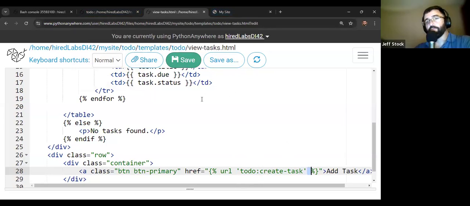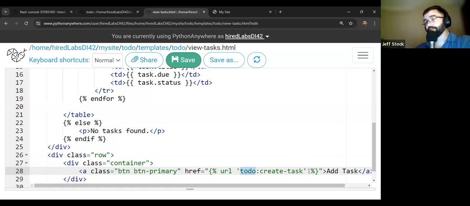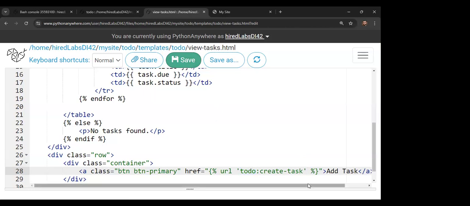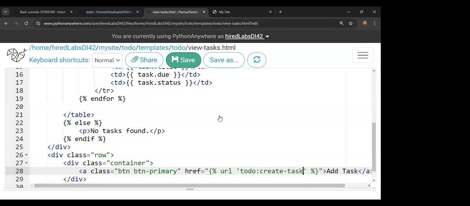And it said, no reverse match at to do. Reverse for create tasks not found. Is it create tasks? Did you put an S on this? Where it's singular everywhere else? Nope, it's singular. It's matching every other place. It's spelled the same way. Wait, every other place like what? Like the other place you would look.